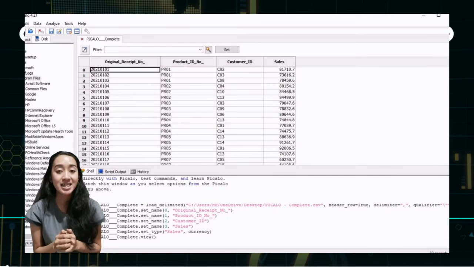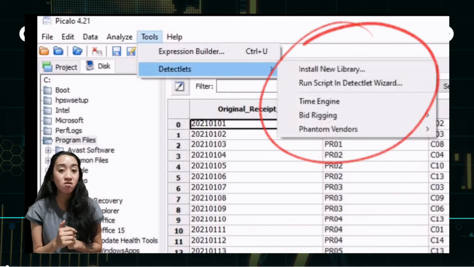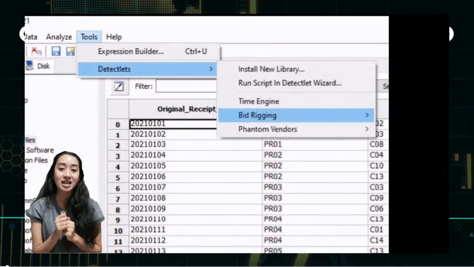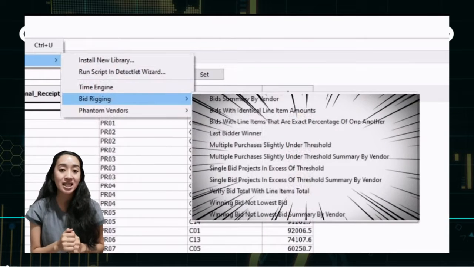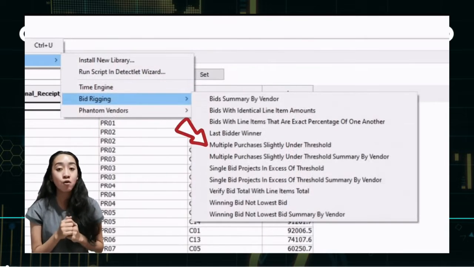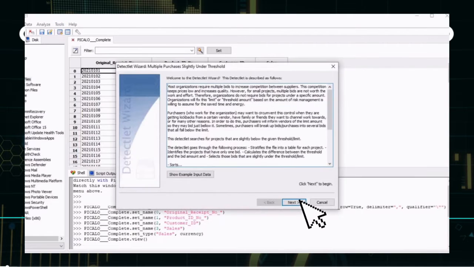To use the detectlets, simply go to the Tools tab, which is located at the upper left. Choose detectlets and you will see 5 choices. In this situation, we will choose the bid rating. As you can see, the 11 items listed in the bid rating are all related to bidding. Now, we will use the multiple purchases slightly under threshold. Here, we will click Next.